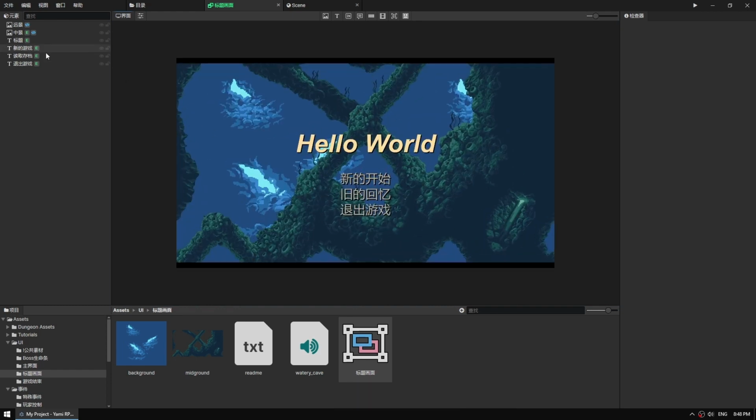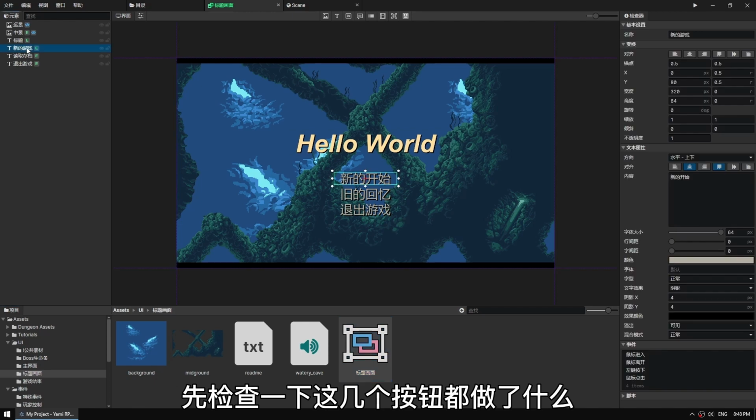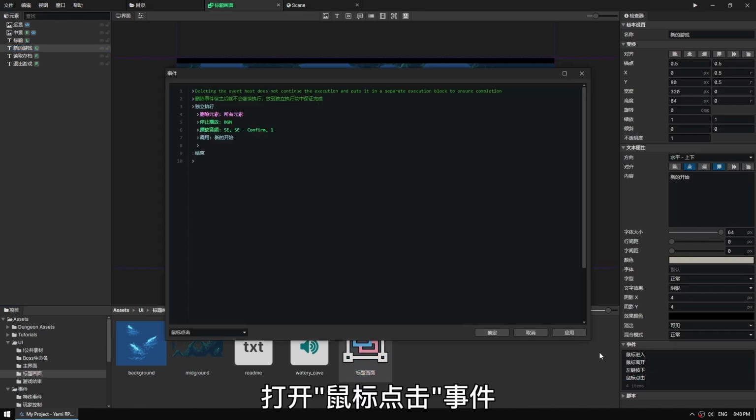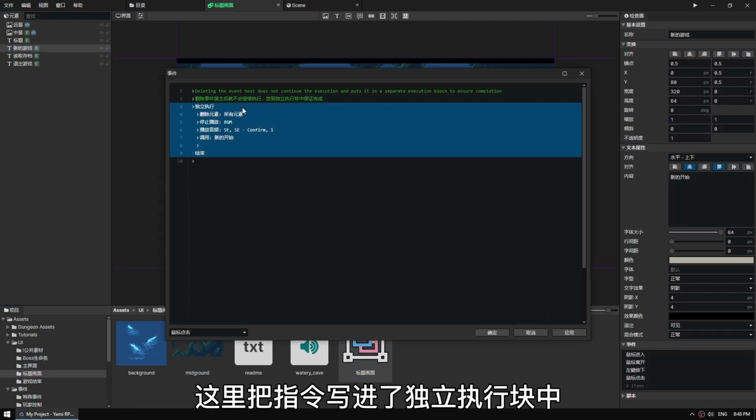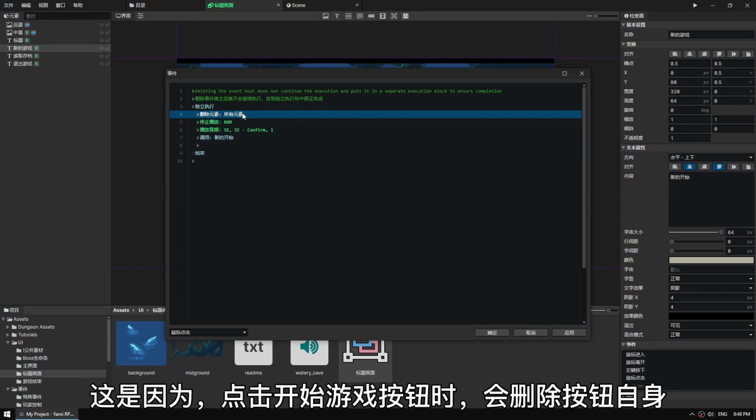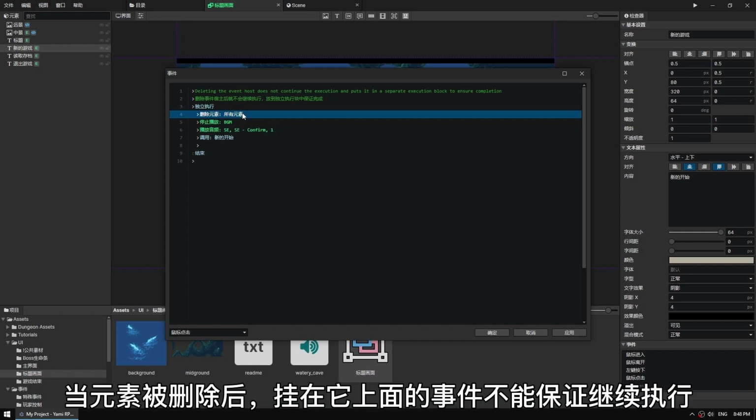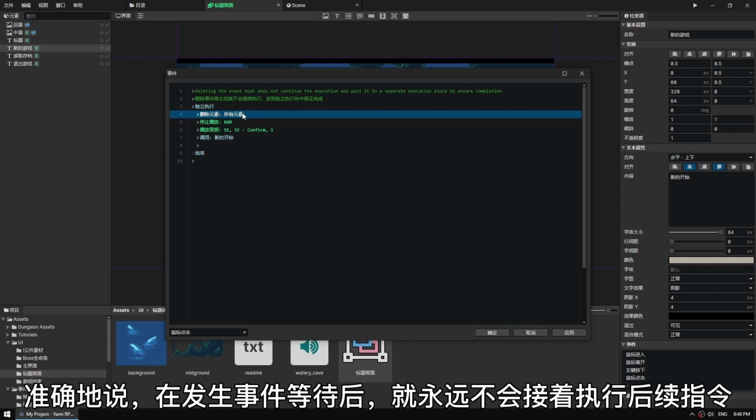First we'll check what these buttons do. Open the click event for this button. Here the instructions are written into independent execution blocks, because when the Start Game button is clicked, the button itself will be deleted. When an element is removed, events attached to it are not guaranteed to continue executing, and after an event wait occurs, subsequent instructions will never be executed.